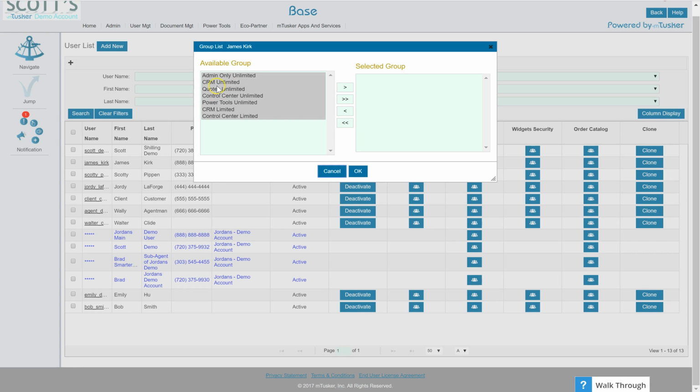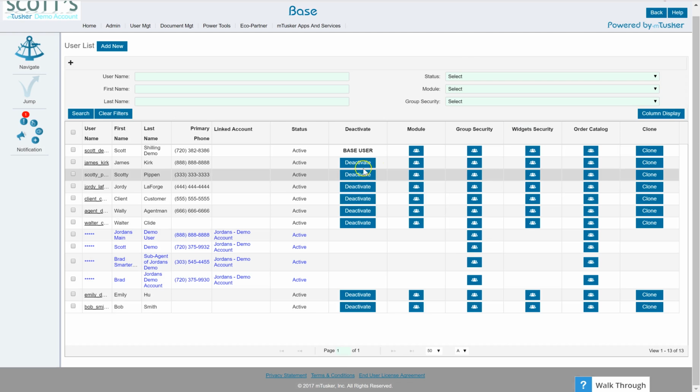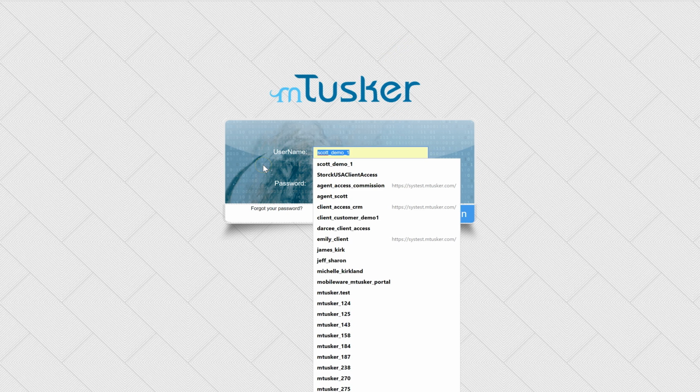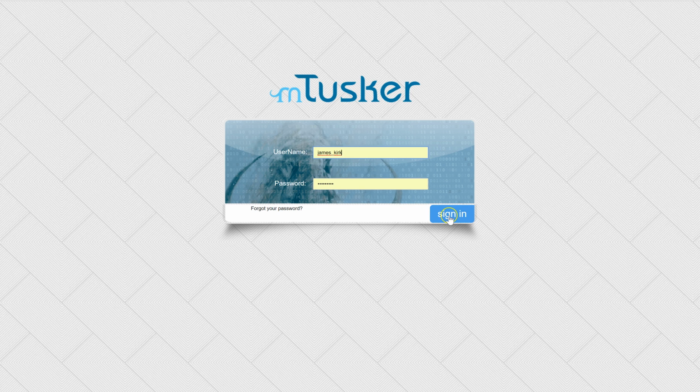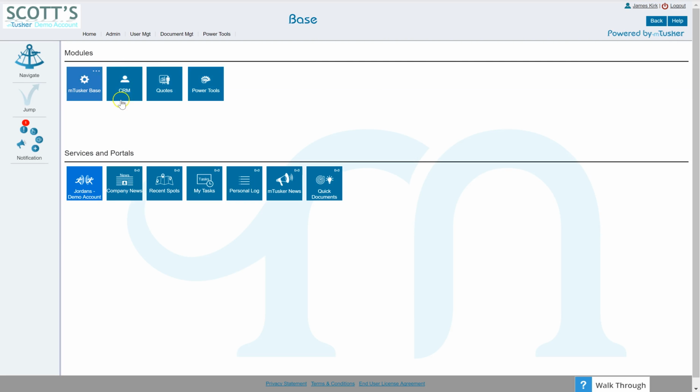So we'll give him CRM limited. We'll give him Control Center Limited, Power Tools Unlimited, and Quotes Unlimited. So this is all that this person is going to be able to see. Select OK. Now I'm going to log out, and I'm going to log in as James Kirk. And you'll notice immediately he has very few things that he can go to. He's got very few admin functions. He can manage his profile and change his password. He can look at and work a little bit with documents. But in other words, I greatly limited his abilities to manipulate the system.